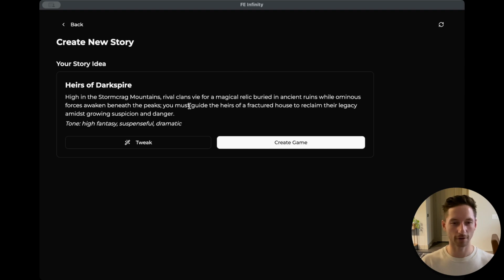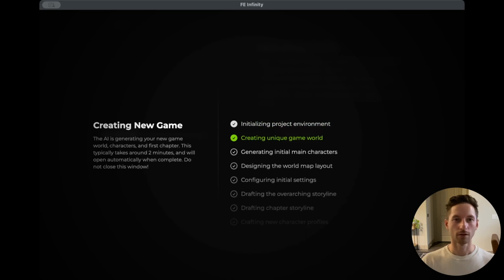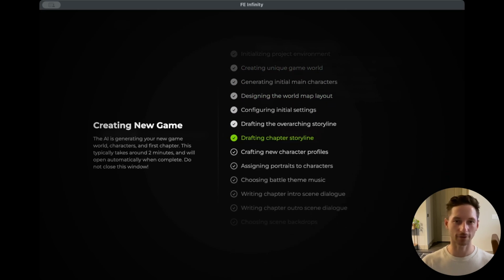And here it created our story idea. I could ask the AI to tweak it if I want, but let's go ahead and have it create the game. Now we're able to see the steps the AI is going to take to create the first chapter of our game. It comes up with the history and mythology of the new world and decides the main characters and their initial storyline. It takes about 2 minutes to generate, so we will be back after that.